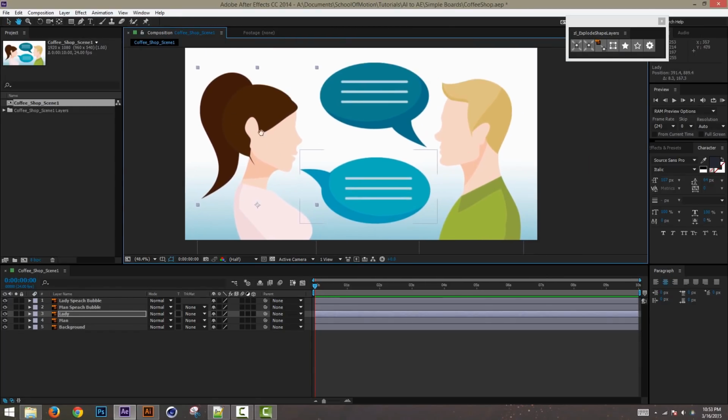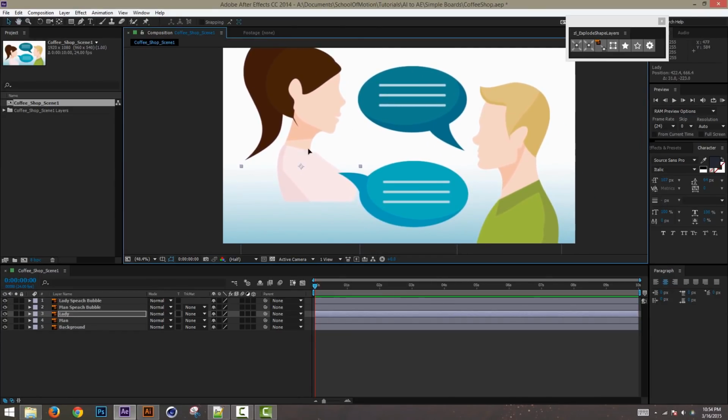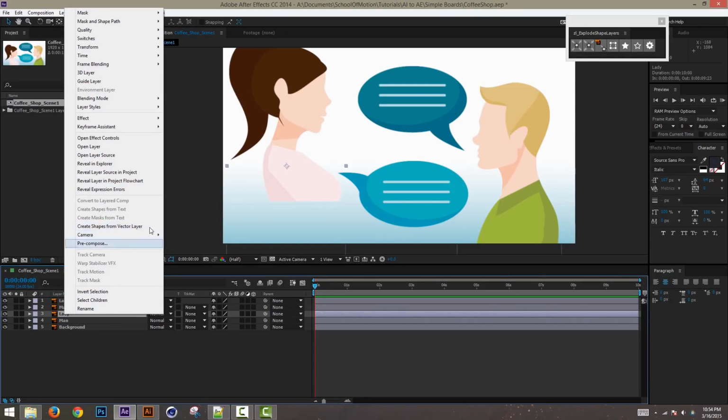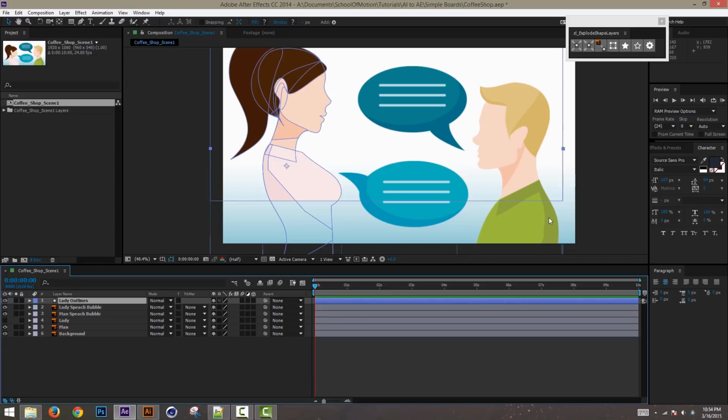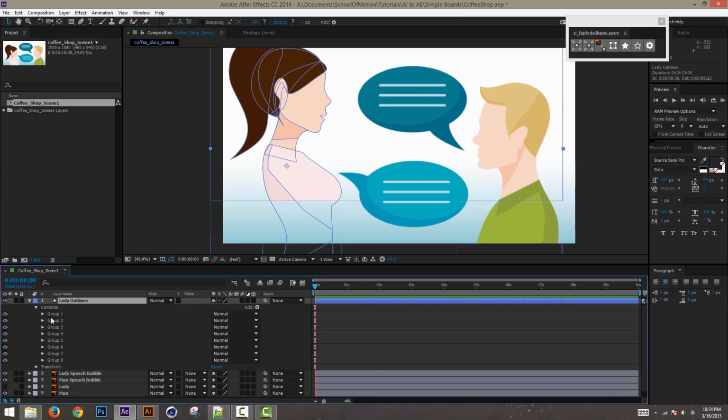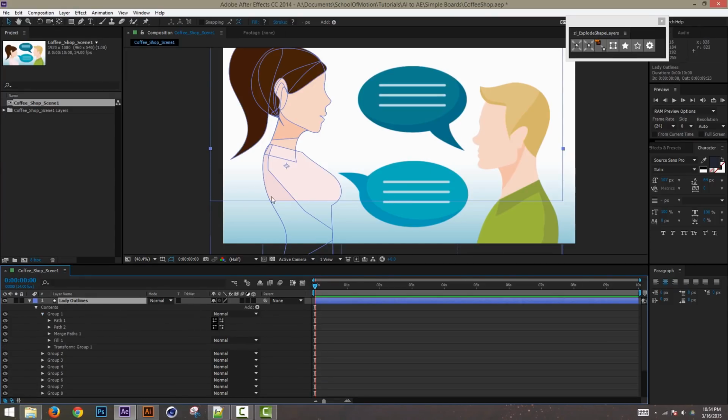So the way that we fix this, we'll bring her up so you can see her, is we're going to convert this, create shapes from vector layer, and we're halfway there. If you notice, she's still cut off right at this line. That right there is actually an artifact from the importing, from the conversion, I guess you could say. And what's happening is it's keeping that artboard in there as kind of this bogus dummy path. So what you're going to want to do is find that artboard path and then delete it out.